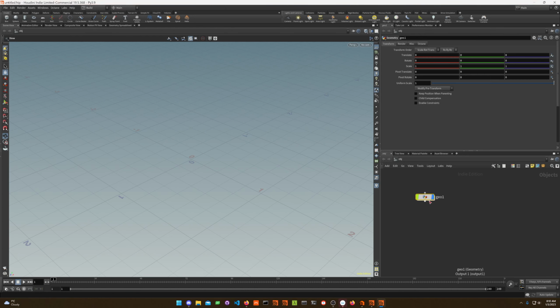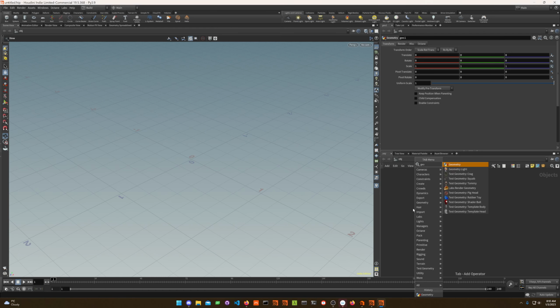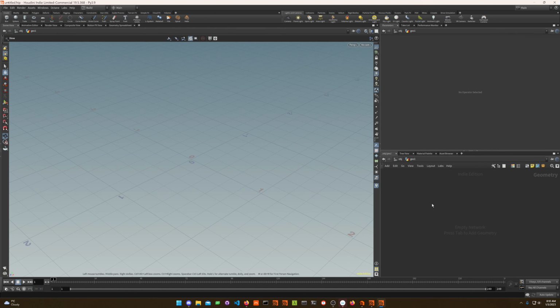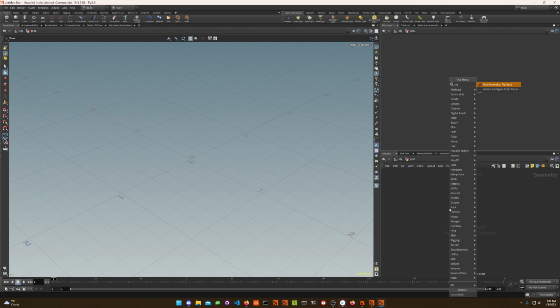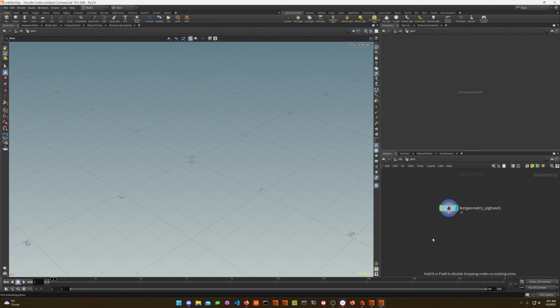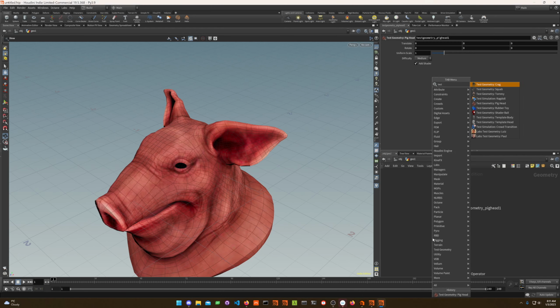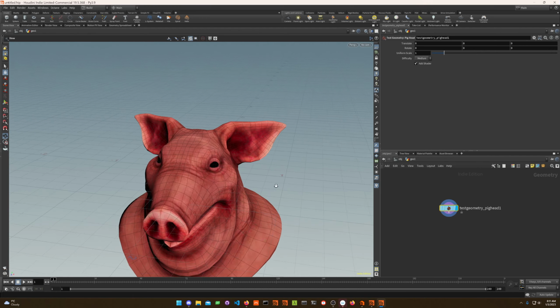So I'm going to put down a geometry node, which is just using tab and then typing geo, which will give you a couple options. And this is just a basic one with nothing in it. And then I'm going to put a test object. So I'm going to put big head. There's a couple test objects. So if you type in test, you'll see a good selection. So I'm going to just use this one.